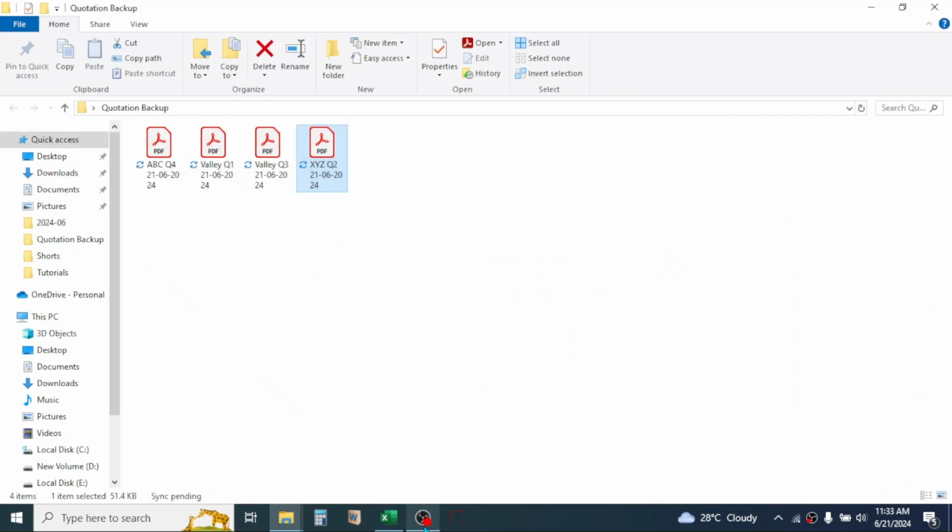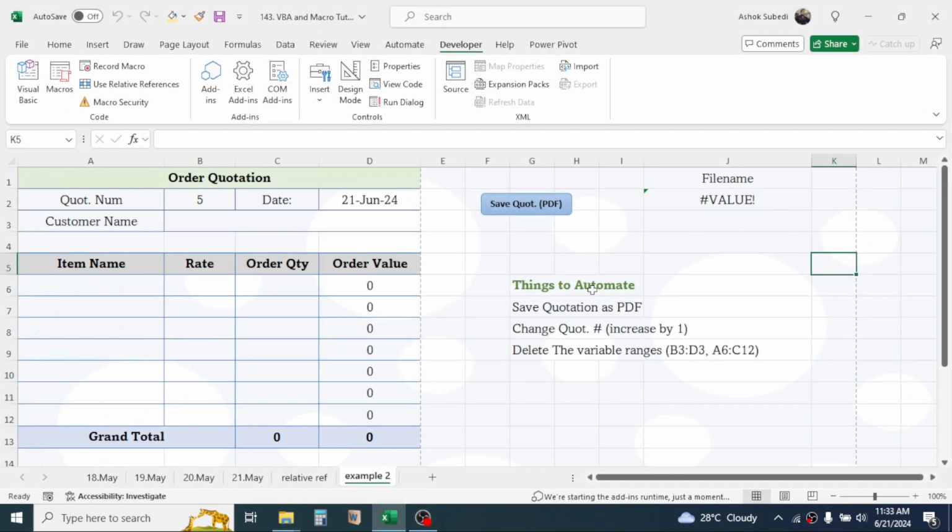So by using VBA code, we can automate things. In this way, by using VBA and macros, we can automate repetitive tasks in Microsoft Excel. So this is all about the basics of using VBA and macros in Microsoft Excel. We can do much more with VBA and macros in Microsoft Excel, which we will learn in the upcoming videos.